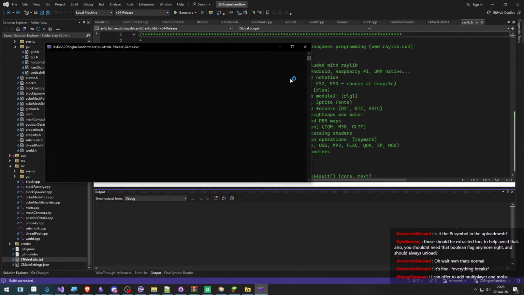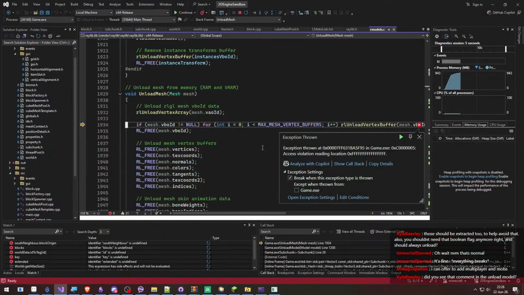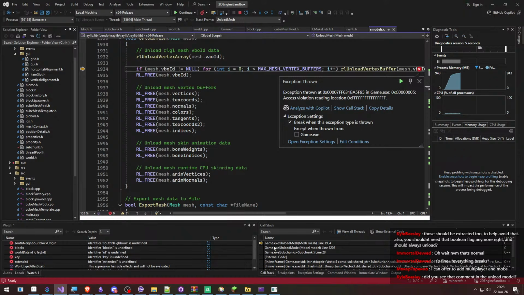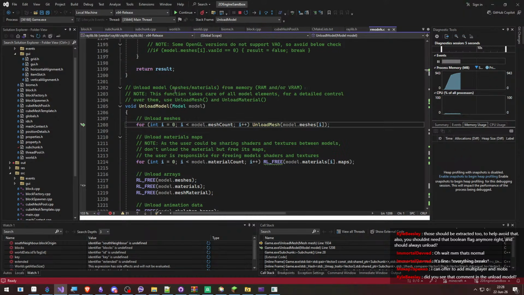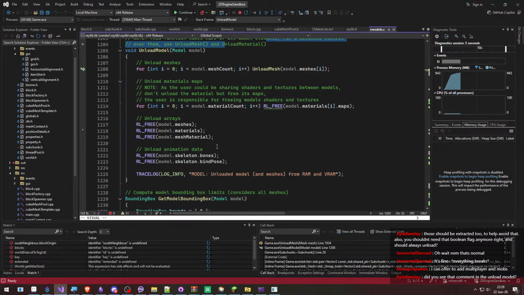Yeah, let's try it again. In the unload method, which comment? Unload model mesh materials from memory. This function takes care of all model elements. For a detailed control over them, use unload mesh and unload materials. You're a genius. Unload mesh and materials. Unload animation data. Okay.